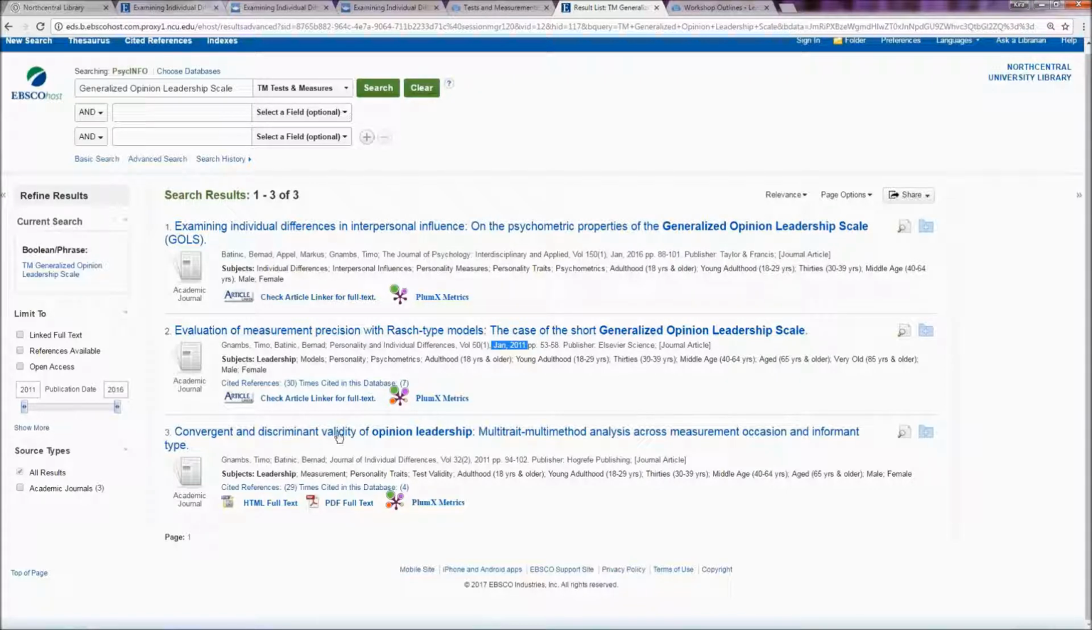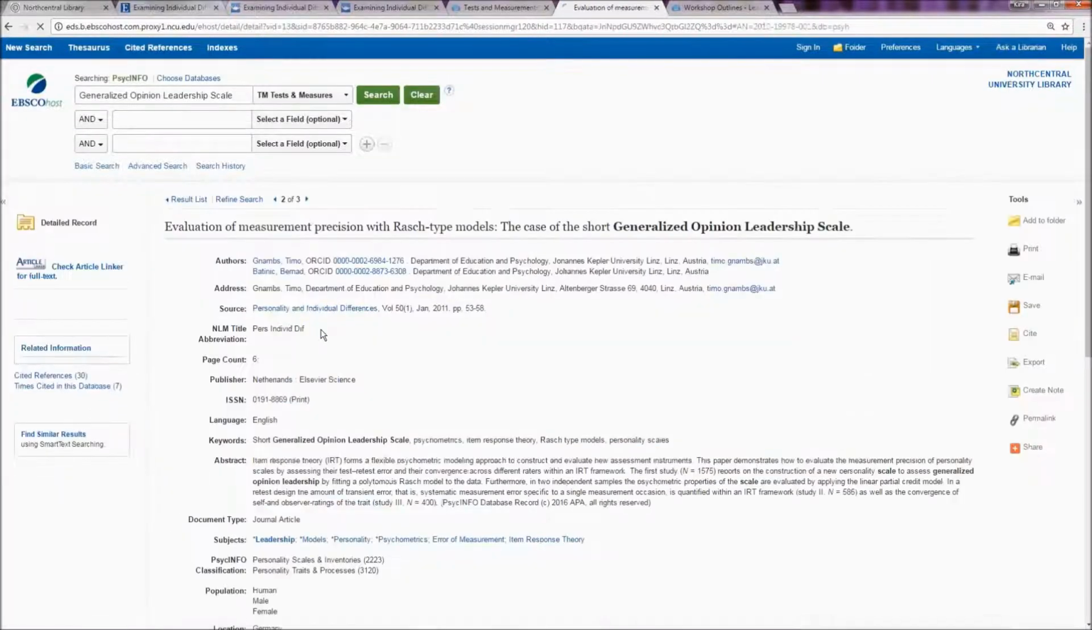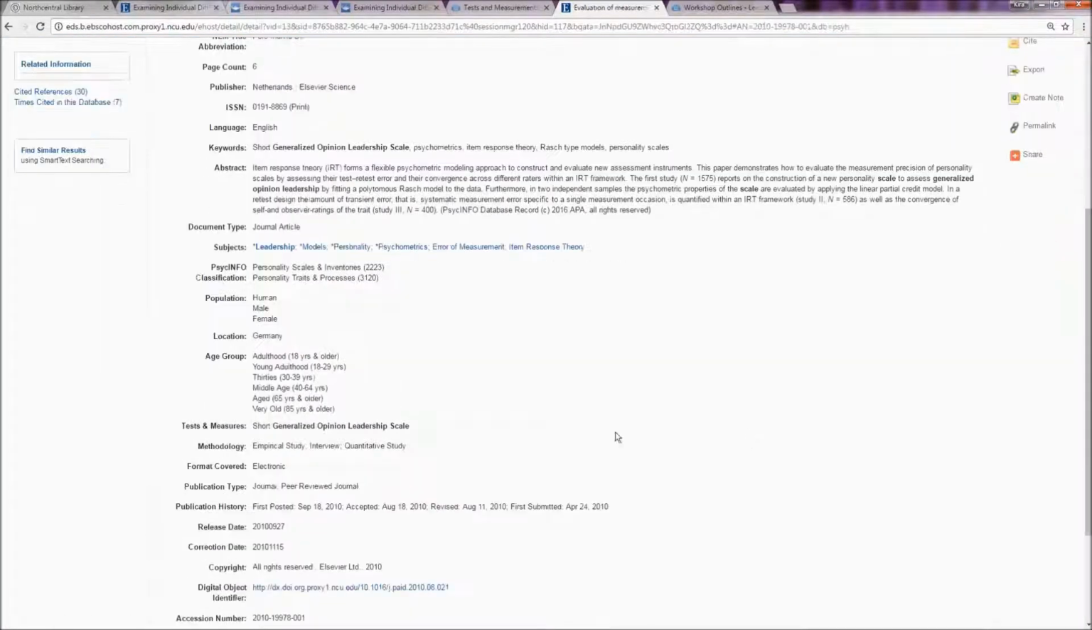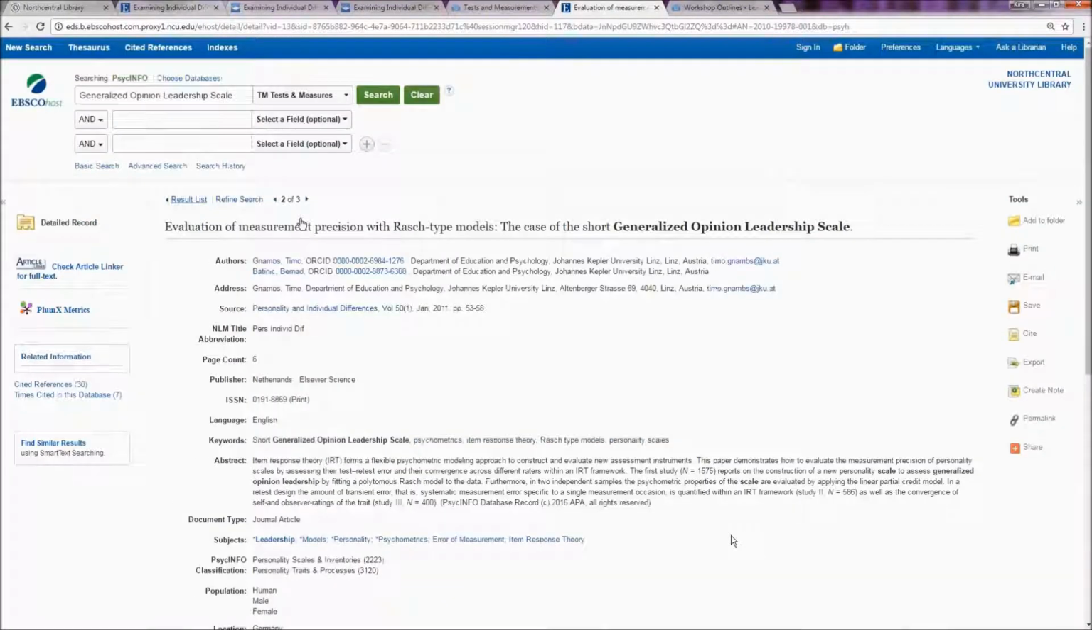In any case, with any of these results, even if I had a lot more results, I simply want to click on the title of this article. And again, looking at that detailed record, if I scroll down to the test and measurement section, I'll get information about the test and scale used within the article. Many times when I look at articles within the PsycInfo database, I can see 3, 4 different tests and measures that are used within one article. So let's go back to the results list.